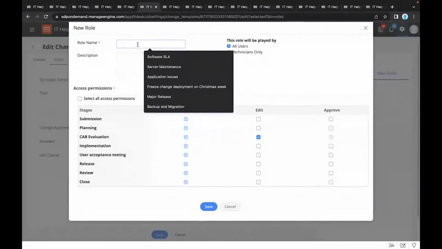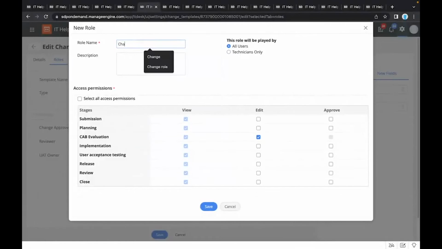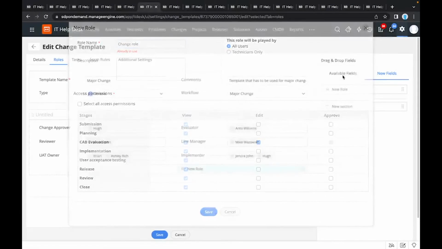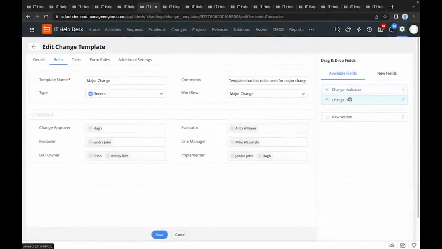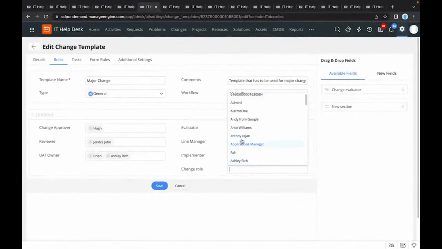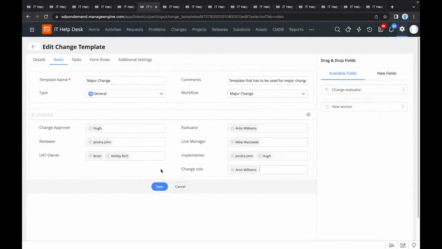Let's say you are going to provide a change planner. So I'm going to click on save. Since I've already created it for ease of access, you can find it in the available field. So you can just drag and drop and map the user from here. This way, it would save a lot of time for your technicians.